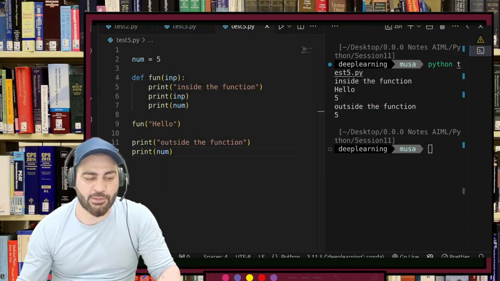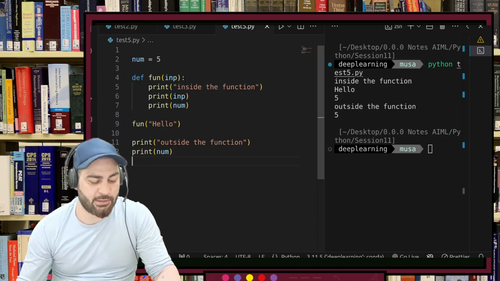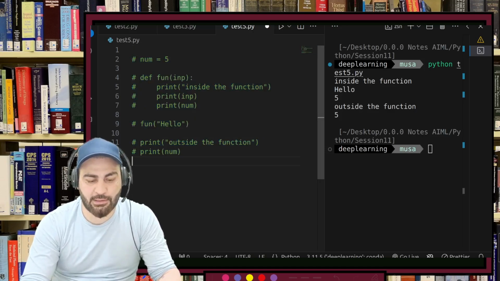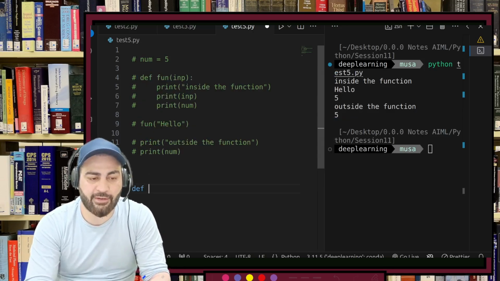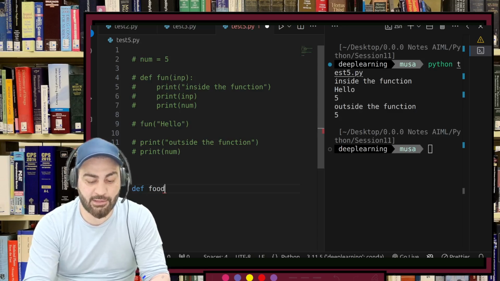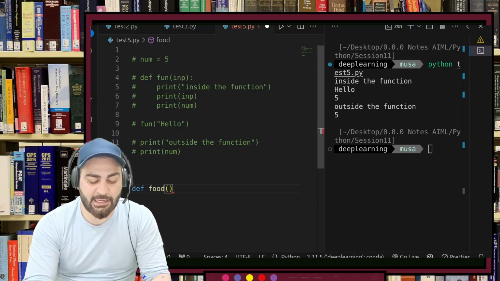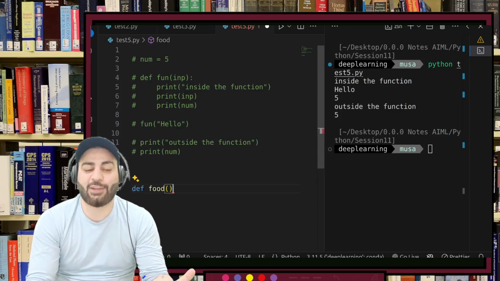Okay, this is global scope and I'll just comment out this code. Now I'll define something local. Let's suppose I am defining a function. Define, we'll say, food. I'll take anything. Maybe I'll not take input either.